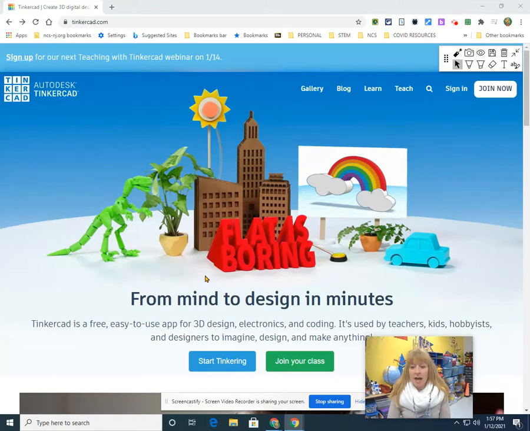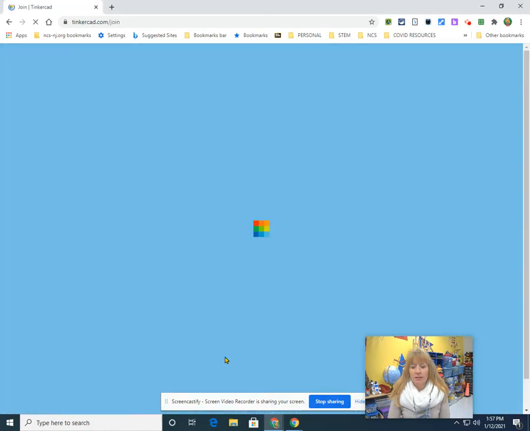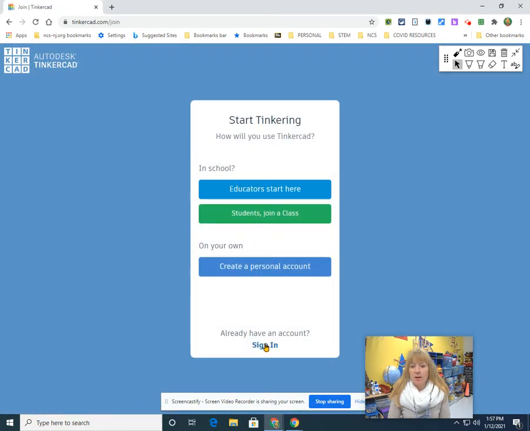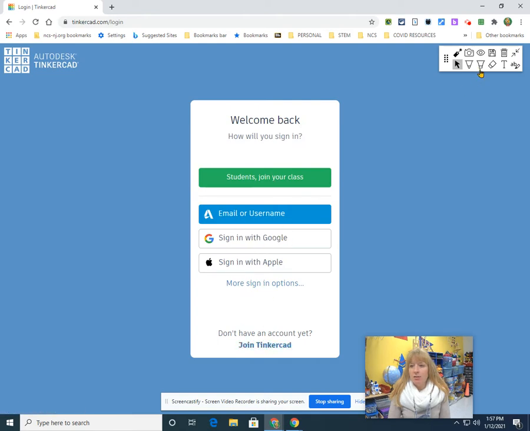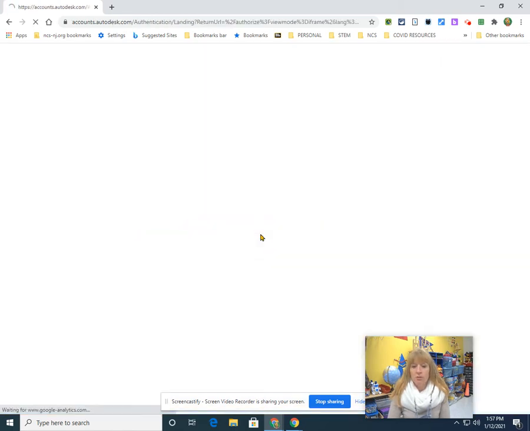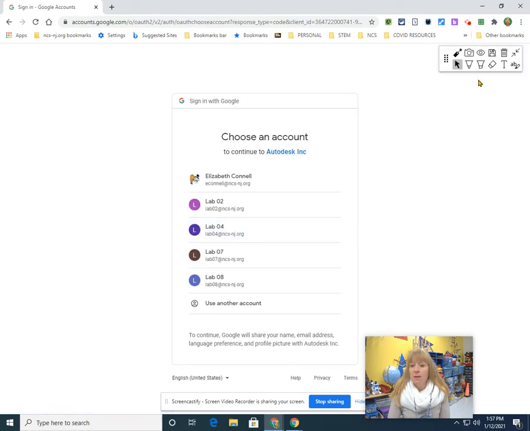To use Tinkercad 3D design software, when you open up Tinkercad, you can either click on Sign In or click on Start Tinkering. This will pop up the window to click Sign In. Then you need to make sure that you click on Sign In with Google because you're signing in with your Google account. So click Sign In with Google.